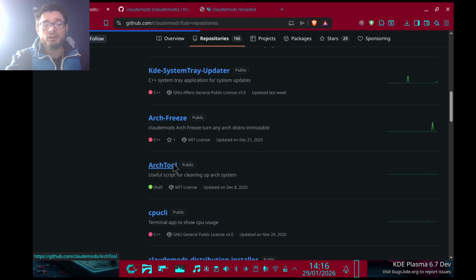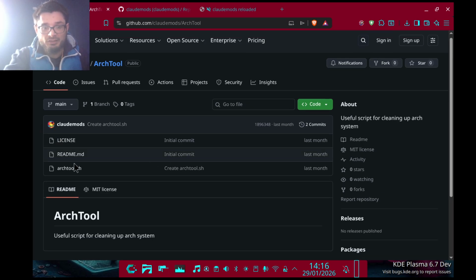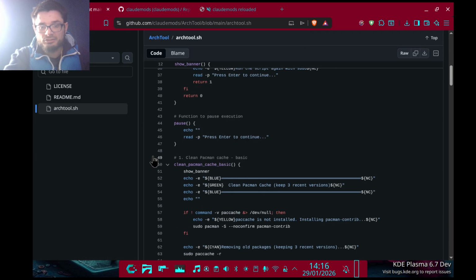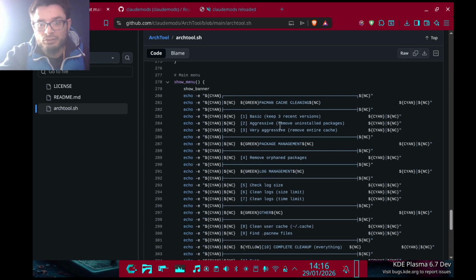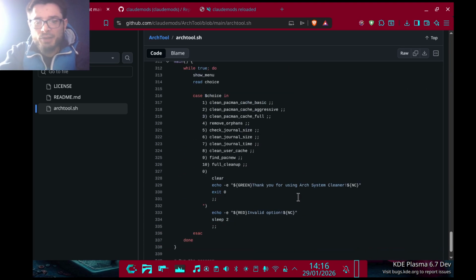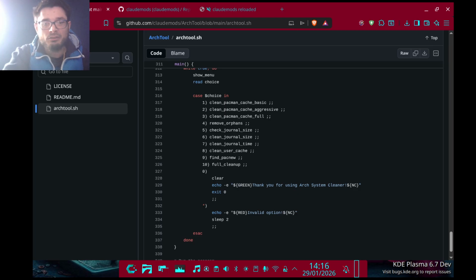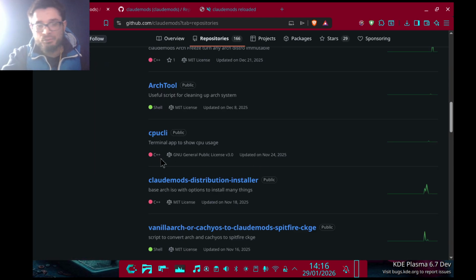Arch Tool is something that I thought, and I don't know if we've got any photos. It basically essentially allows you to do pretty much what I was doing with my Claude Fetch. It allows you to update, check, clean Pac-Man cache, clean Pac-Man cache aggressive, full, remove orphans, check the journal size, clean the journal size, clean the journal time, clean user cache, find Pac-Man new, and full cleanup. It's just another fun project.